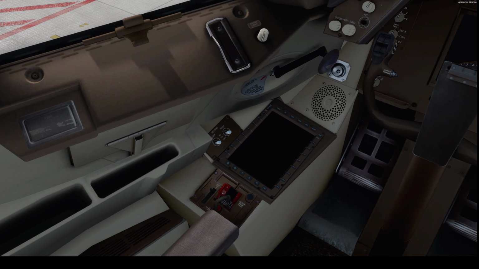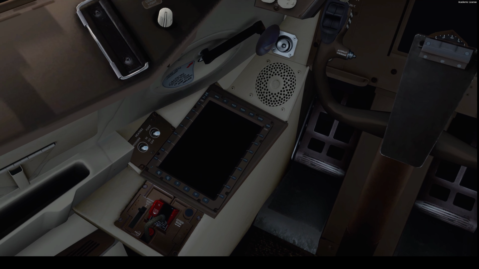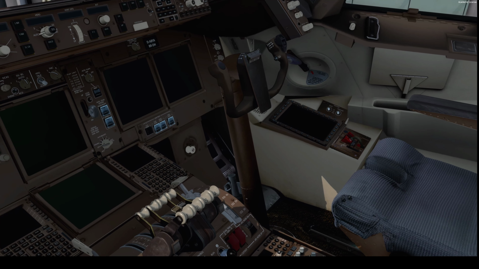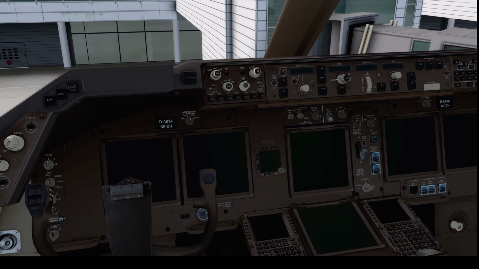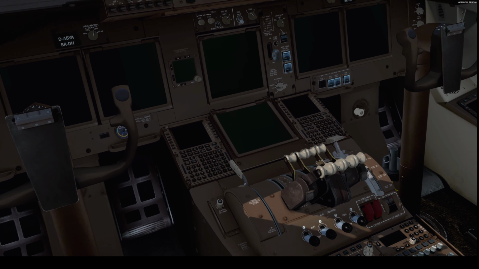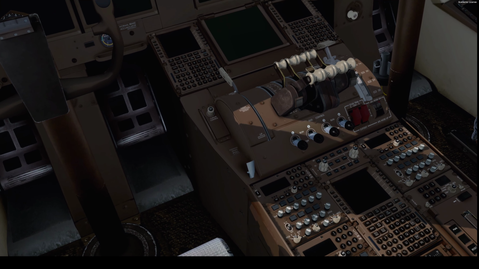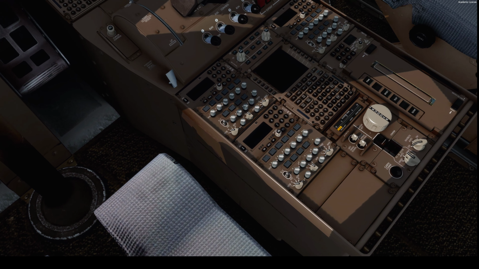So you can see we now have an electronic flight bag, which is like the tablet on the left side and the right side, one for each pilot. Displays are bigger and there's a lot more information being produced as well. And you've got fewer buttons when it comes to the radio stacks and stuff like that.